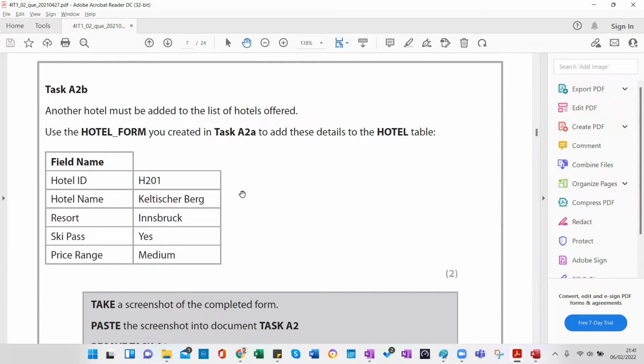Shall we have a class before the ICT exam? When is the ICT? The 21st. Right.